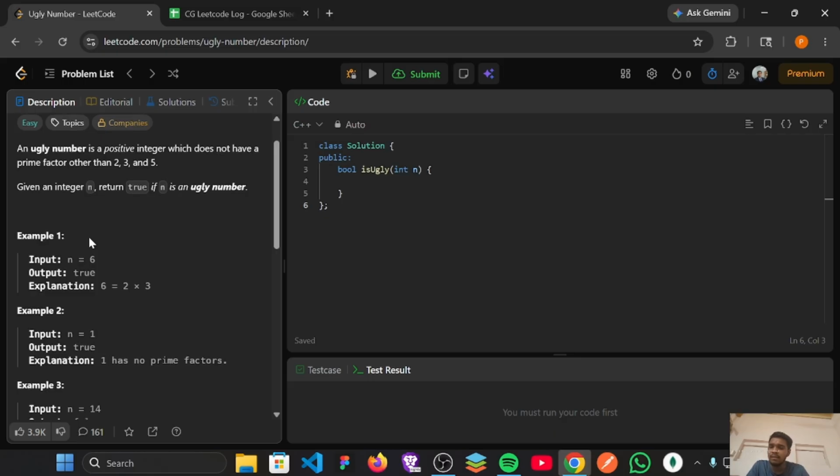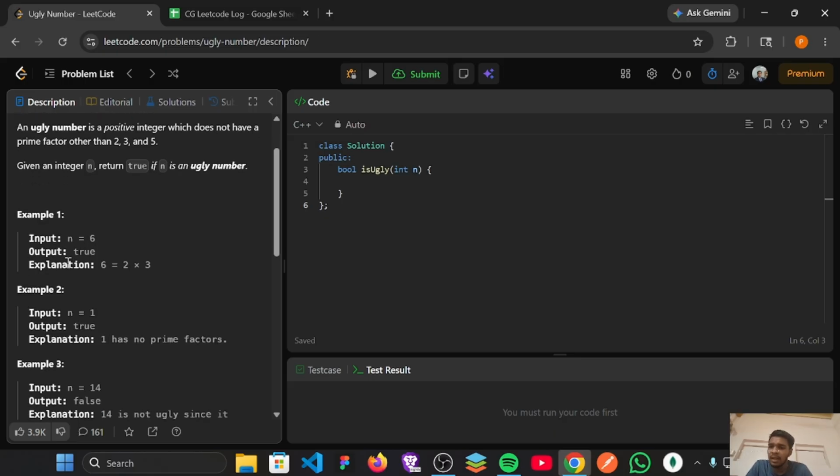So let's understand it more simply by example. Here we are given input n is 6. We have to return output true because 2 into 3 is 6, and 2 and 3 are prime factors, and the definition of an ugly number also says that it can only include prime factors 2, 3 and 5. So we have included 2 and 3, and 2 into 3 is equal to 6. So this 6 is an ugly number.